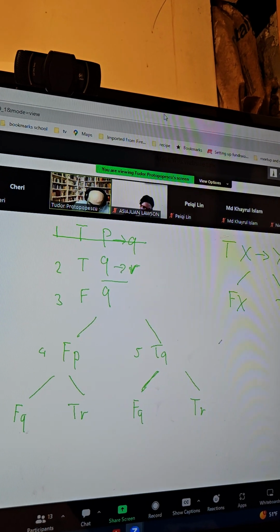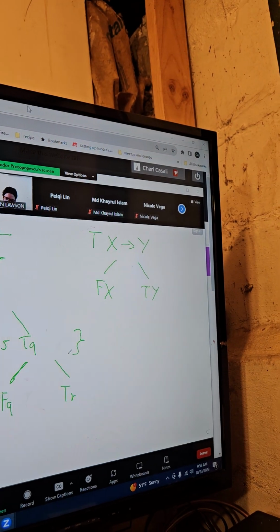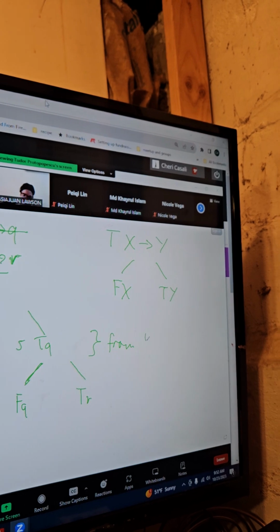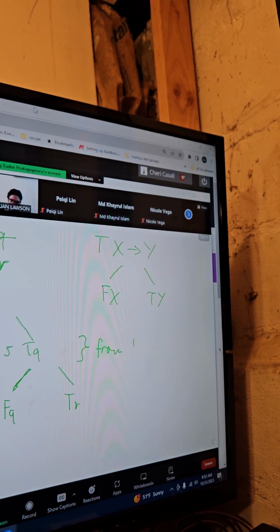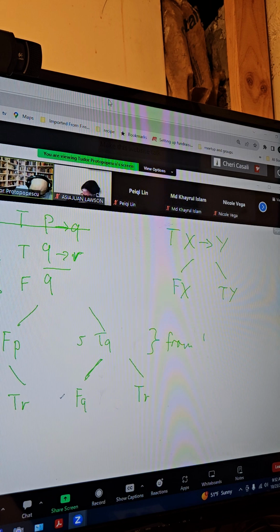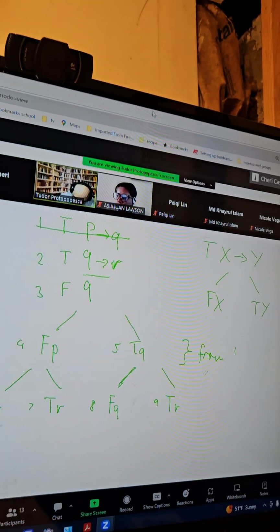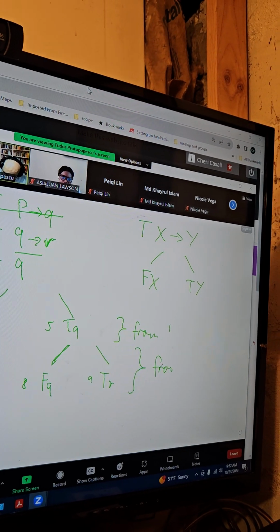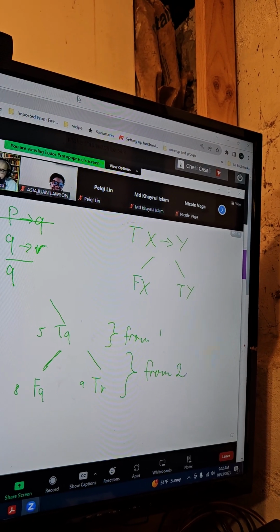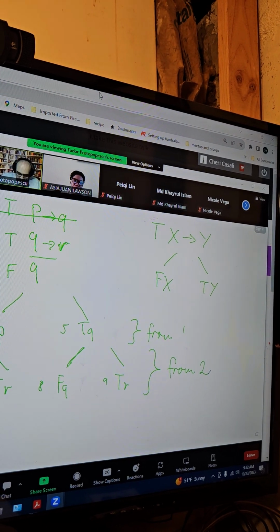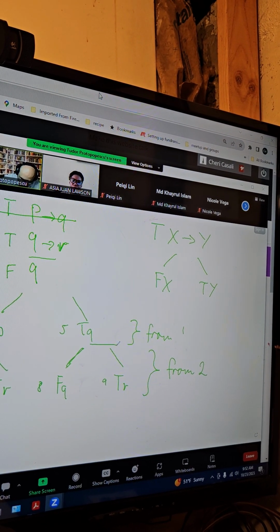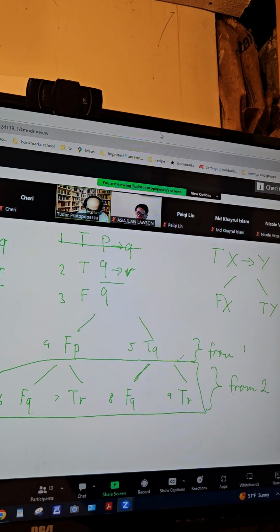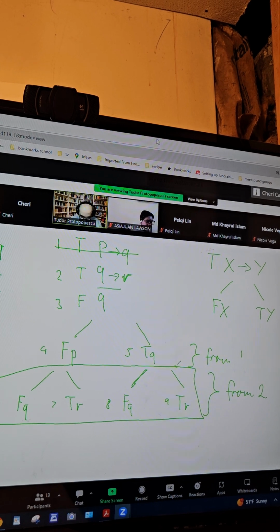So this part of the tree, where did 4 and 5 come from? They came from number 1. And now we have 6, 7, 8, and 9. This whole part of the tree came from number 2, so this whole bit came from one application of the rule, because we have to apply it 2 times.